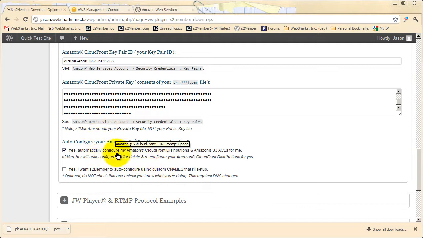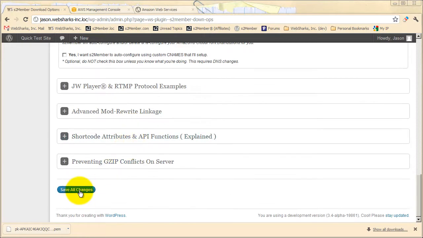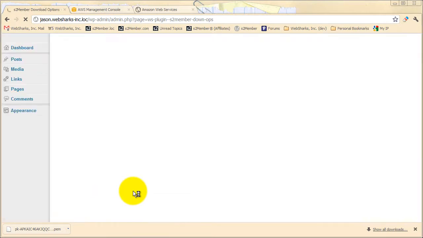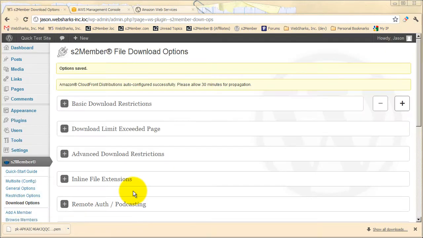S3 and s2Member are going to handle all of this automatically for you. Just check this box, and we're going to configure everything, including creating the distribution and setting permissions. It's all handled automatically by s2Member here. So I'm going to come down to the bottom and press Save Changes, and this may take a moment to work. Okay, it says Options Saved. Amazon Cloudfront distributions have been auto-configured successfully. And it says, please allow 30 minutes for propagation.